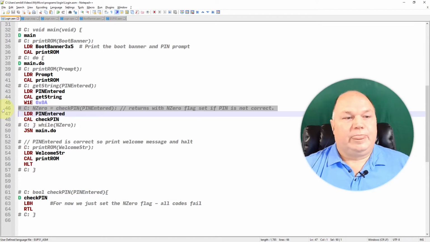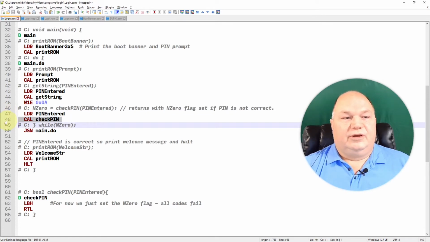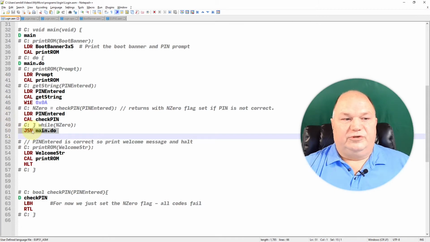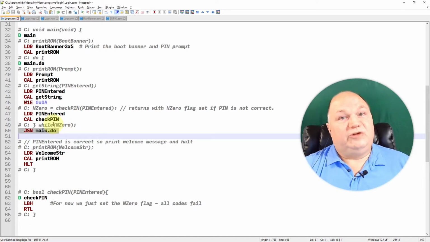The equivalent of this is that the variable in0 is equal to whatever is returned from check pin, and we pass in the PIN that we're interested in. So again, we load up the address of the pin entered variable, call the check pin function, and as long as there is something non-zero, we're going to jump back to the top of the do loop. And what that means is that the check pin function should look at the PIN, see if it matches. If it doesn't match, return something other than 0. If it does match, return 0, or in this case, the flags the processor will have the non-zero flag set or not.